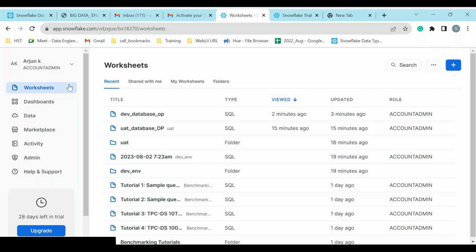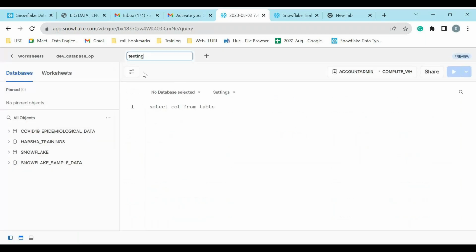On the left-hand side, by default, when you log in, it goes to the worksheets. Whenever you want to create a worksheet, not inside any folder, just create it on worksheets. In the right-hand top corner there is a plus icon. Click on that, SQL worksheet. Here you can give the name for this one. Just rename it testing. That's the name of my worksheet.